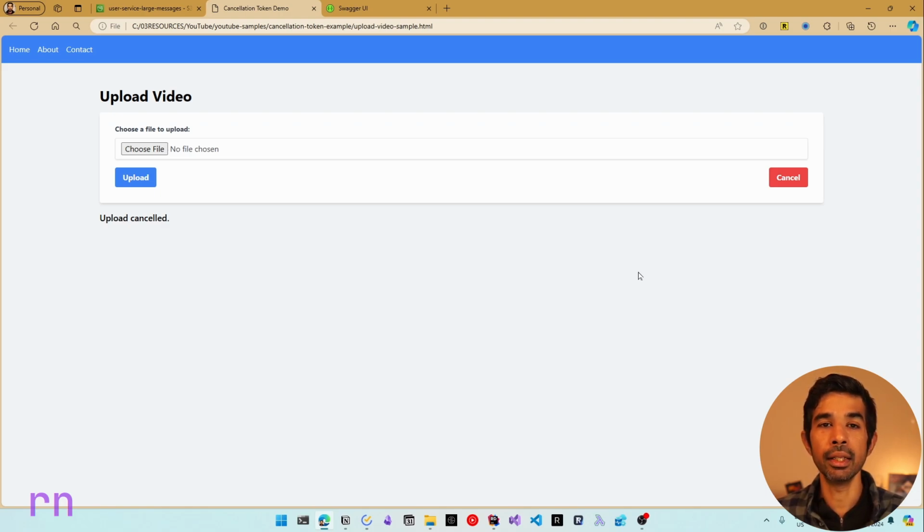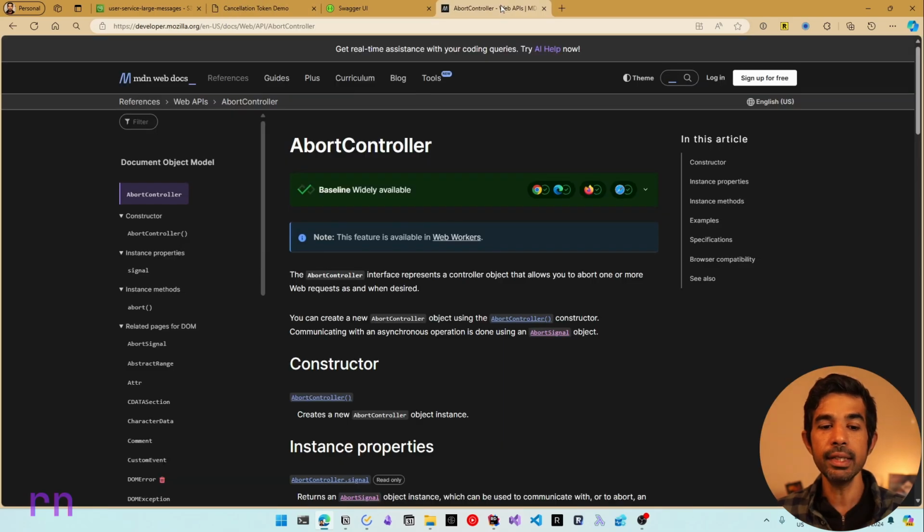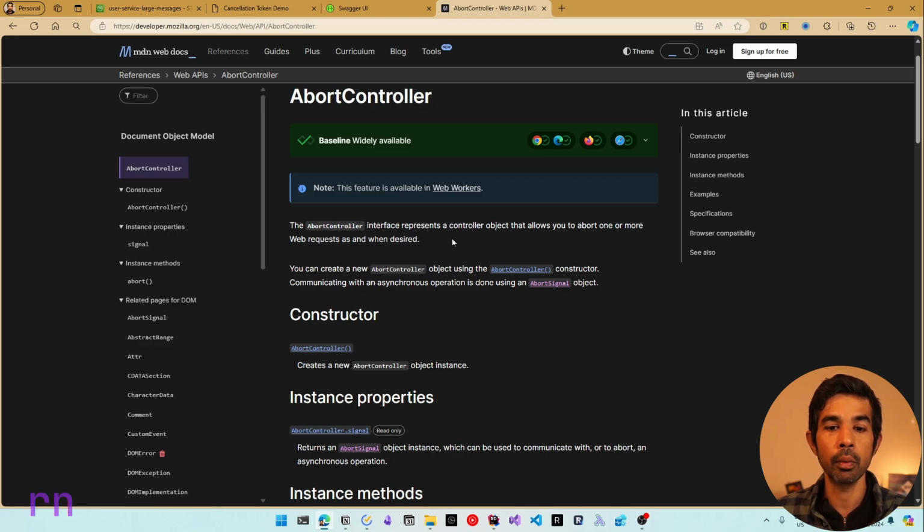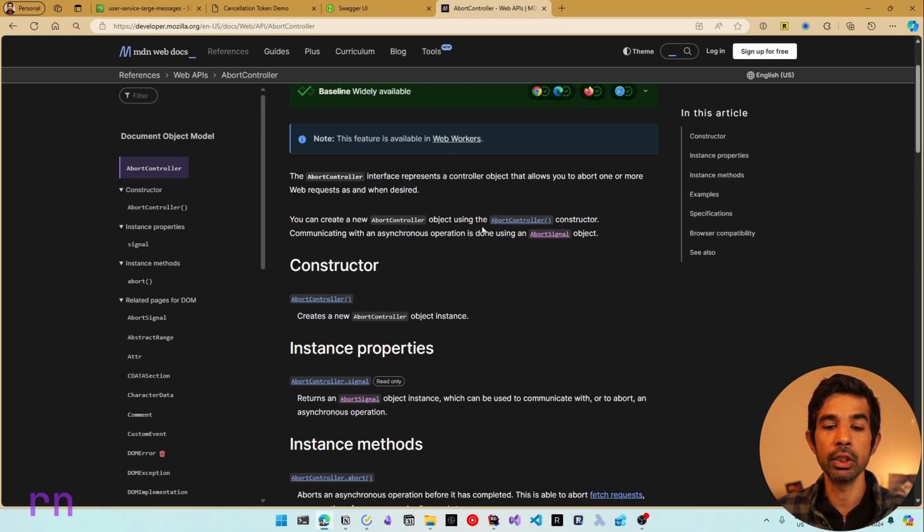So how do we handle this so that the actual request also gets canceled? This is where an abort controller comes into play. The abort controller interface represents a controller object that allows you to abort one or more web requests as and when desired. Now, when using the abort controller and signaling an abort on it, it'll also trigger the actual cancellation token that's wired to that HTTP request. So you can create a new abort controller using the AbortController constructor.